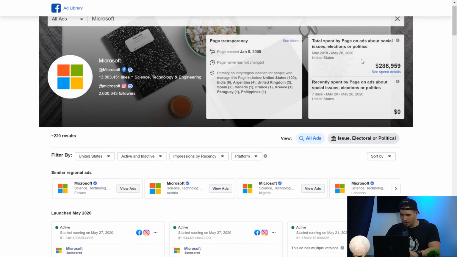So guys, right here, as you can see, this is one of their pages. They have a ton of people running their page. As you can see here, 100 people from the US, 9 people in India, 4 in Argentina, 3 in the UK, 2 in Spain, 1 in Canada, 1 in France, Greece, Paraguay. Literally a bunch of people running this page. It was created in 2008. And since the page started, it has spent $286,000.